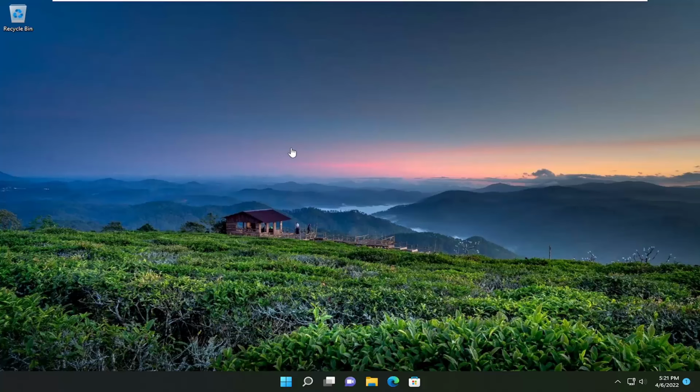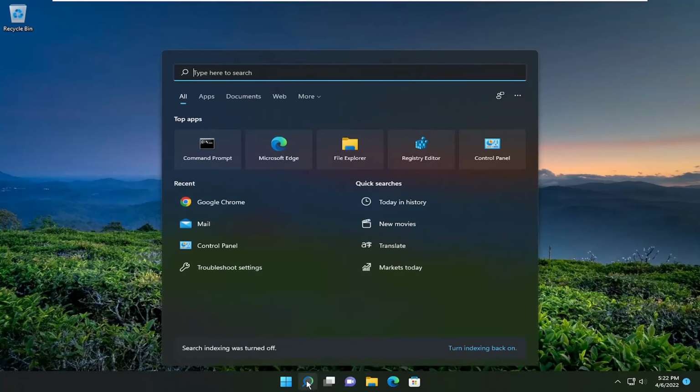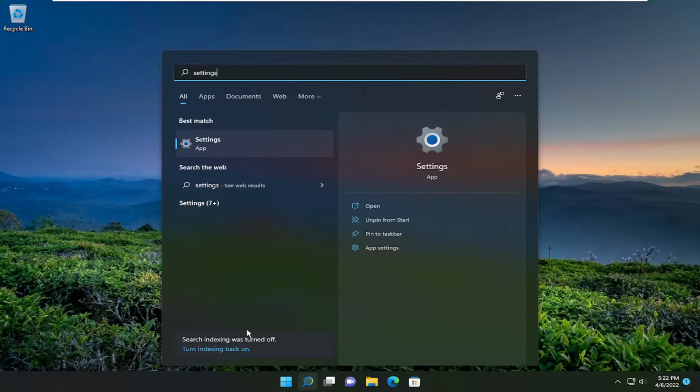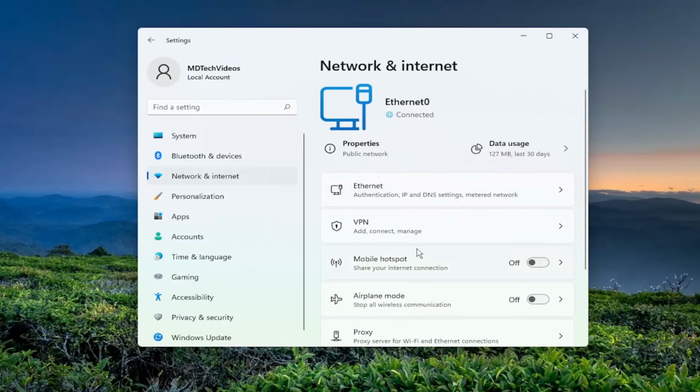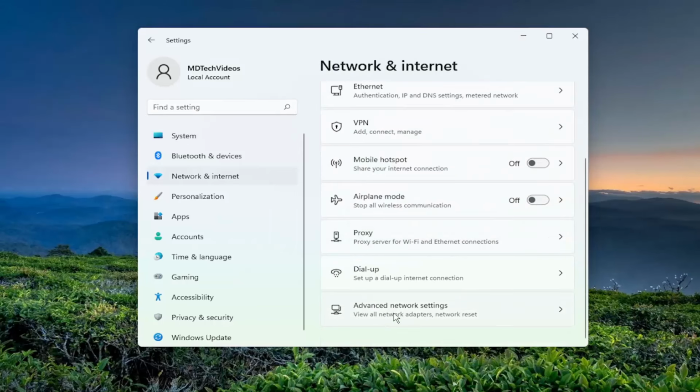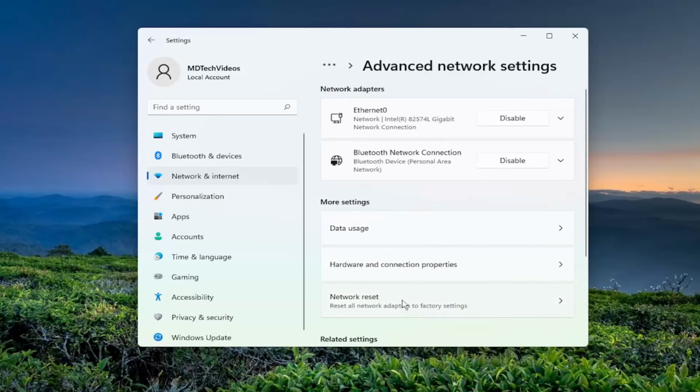You want to reset your network settings. So I will show that in this tutorial as well while we're here, might as well. If you want to reset your network settings back to default because you're still having an internet issue, open up the search menu and type in settings. Best match should come back with settings. Go ahead and open that up. Select network and internet on the left side. And then on the right side, scroll down underneath advanced network settings and go ahead and left click on that.